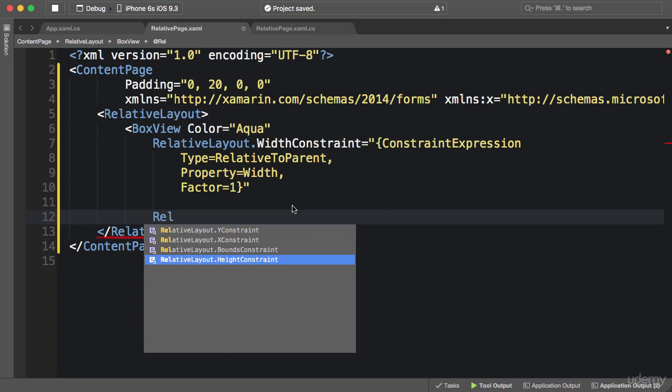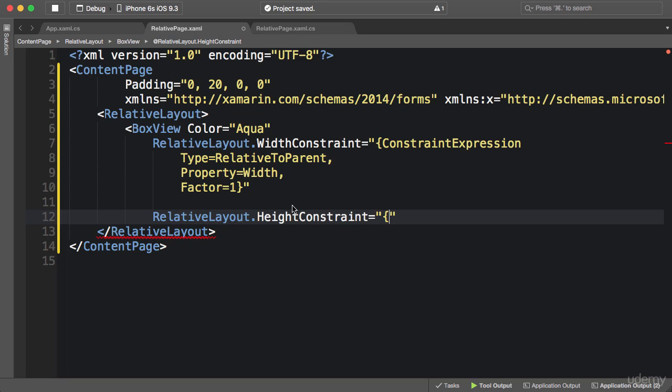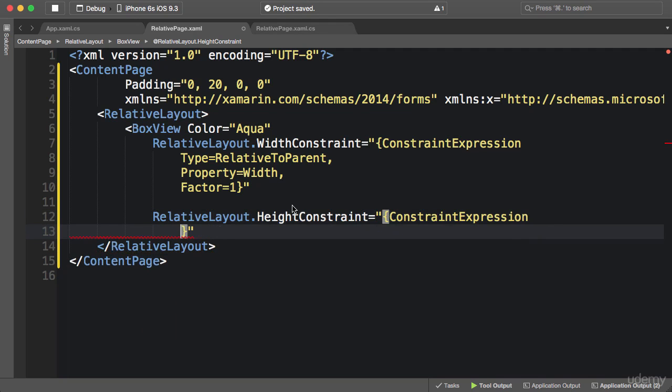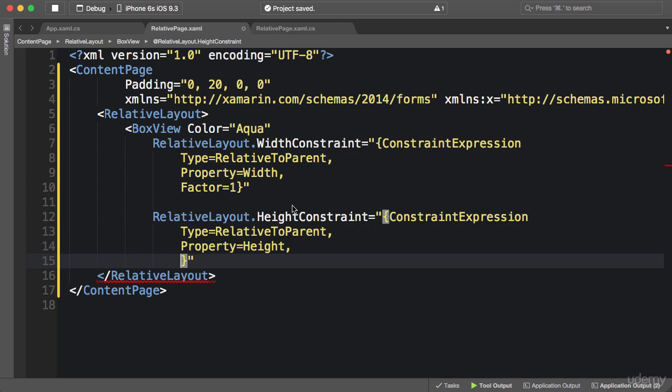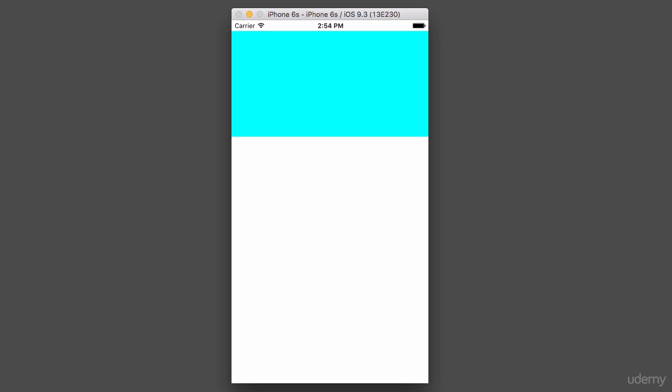So one more time. RelativeLayout.HeightConstraint, curly braces, ConstraintExpression. Again, we set the Type to RelativeToParent. Which property of the parent are we interested in? The Height property. Now we need to supply a Factor. I'm going to use 0.3. And this means the height of this aqua box view will be the height of its parent multiplied by 0.3. Let's look at the result. And this is what we get.